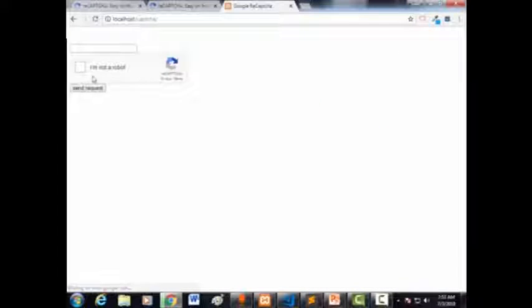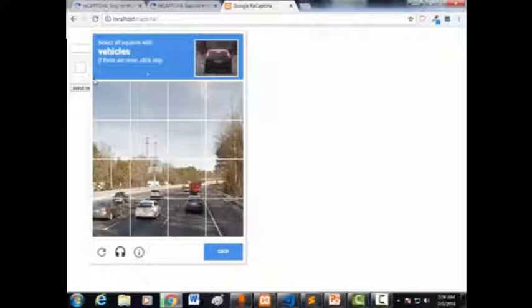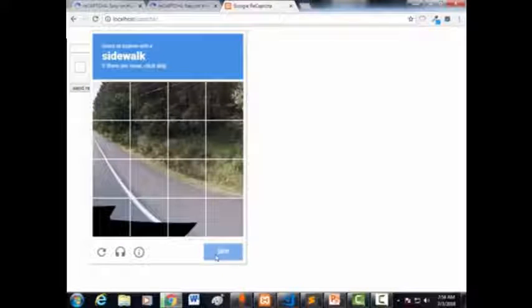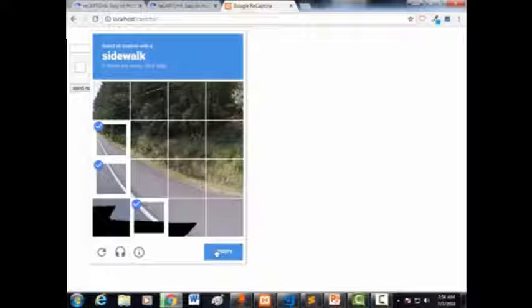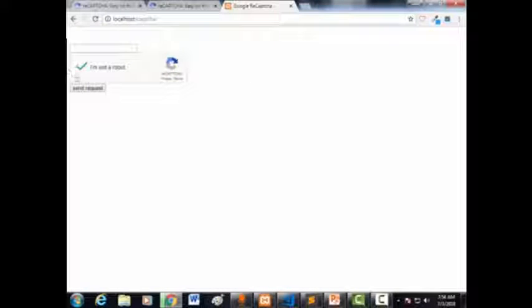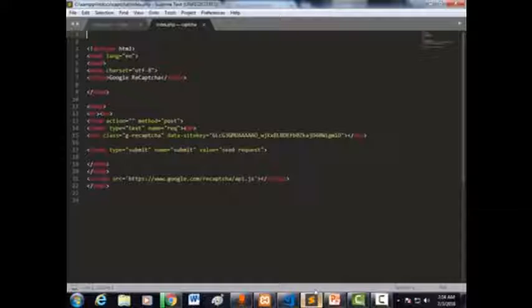and now you can see there is a box including reCAPTCHA. When I click on this, we will configure some selections. Select all vehicles, then select next. I haven't included all, then sidewalk. So it has clicked on it, send request. It does nothing because I haven't applied any PHP code here.